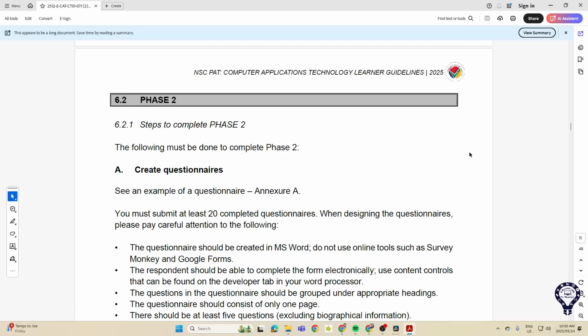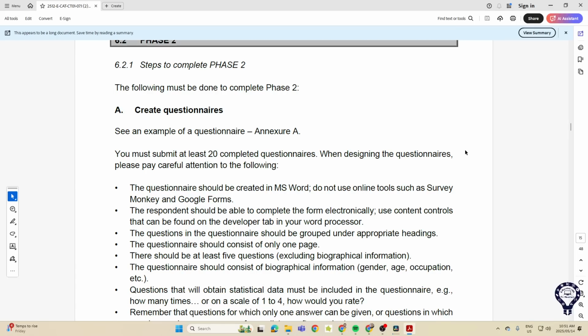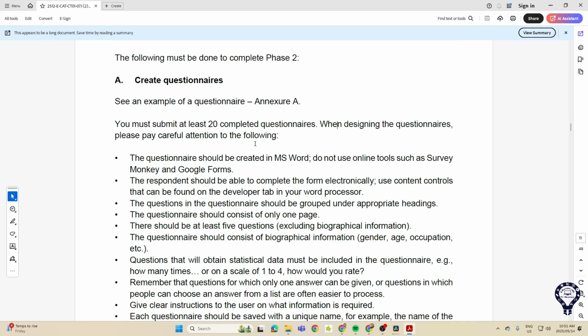So here they mentioned to us, number 1, we need to create questionnaires. Now, we'll go into detail on how to create a Google form and things like that, but for now, we just want to do an overview. So we need to create a questionnaire. How many questionnaires? Well, we need 20 questionnaires. They do mention here that you can use Word, you can use SurveyMonkey, you can use Google Forms. I just love using Google Forms because with that I can extract all of that info through to Excel. So that just helps me there. So we need 20 questionnaires.